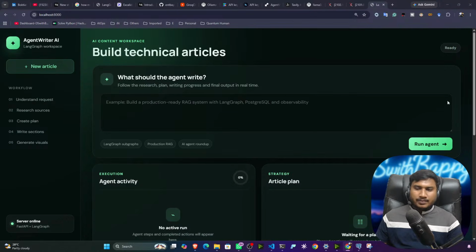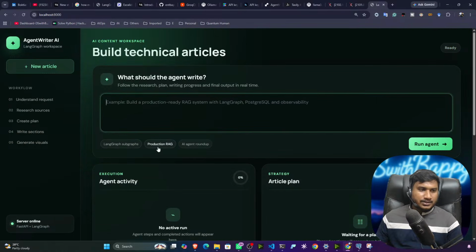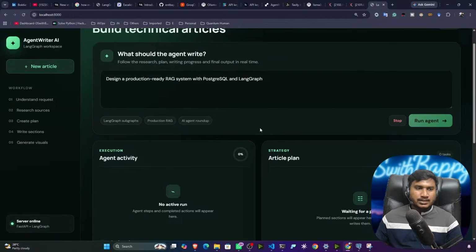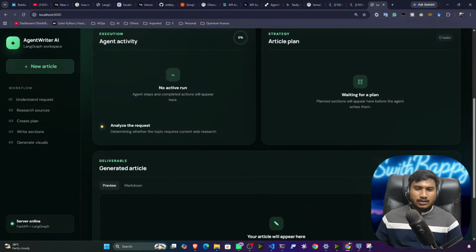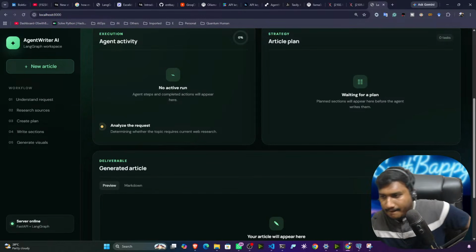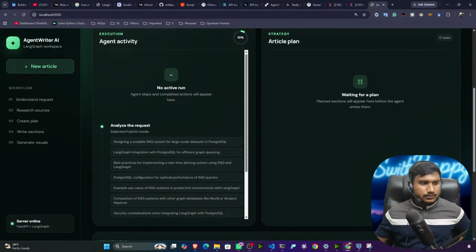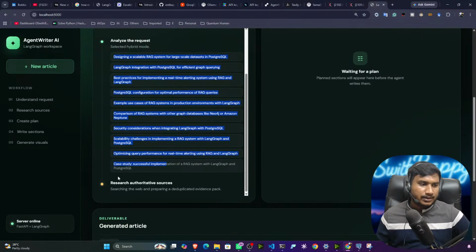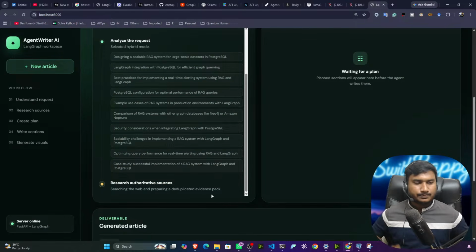Okay, now let me show you whether it works or not. So here I will give a blog topic. Let's say I will give this, production ready RAG system with Postgres. Now I'll just click on run agent. Now you can also stop the agent. Now see it's working. Let's wait. See, now it has generated the search topic. Now it is researching over the internet.